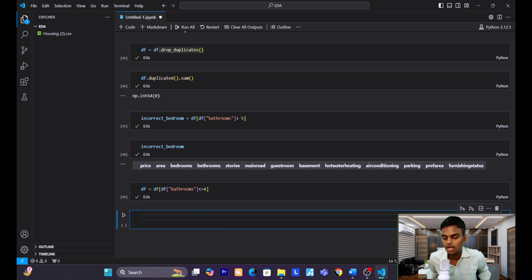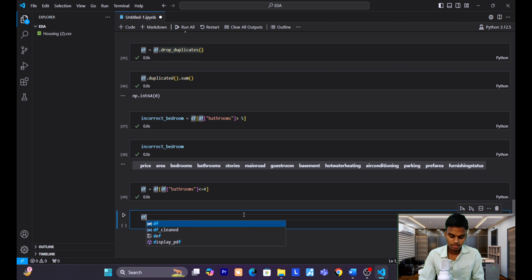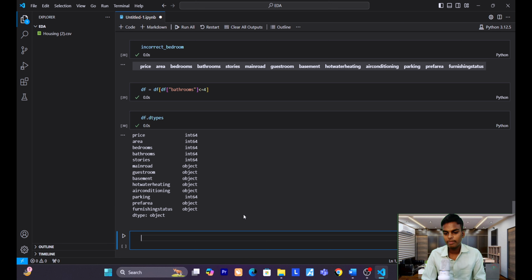So now let's come to another topic, that is ensuring correct data types. It is important to make sure each column has the correct data type. For example, numeric columns should have numeric data types and categorical columns should have the correct data type. You can check the data types of your columns using the .dtypes attribute. So let's see, df.dtypes. Let's run. If any column has the wrong data type, you can change it. Here is an example.